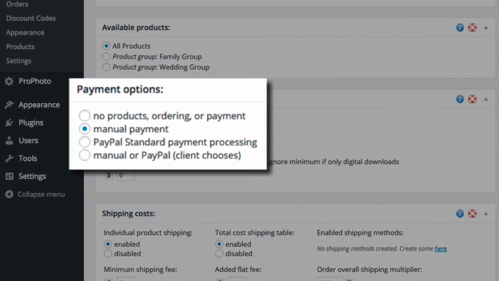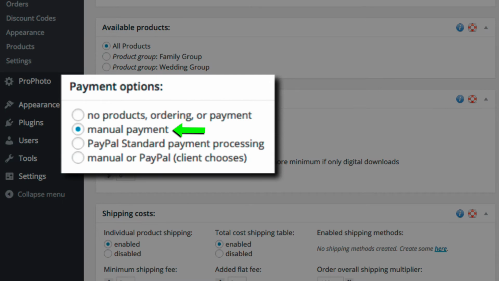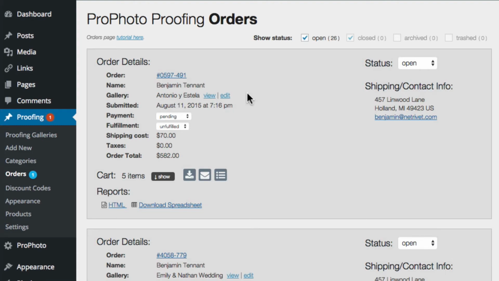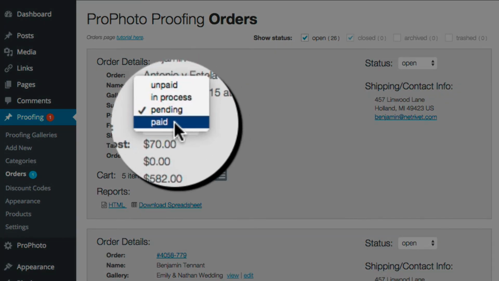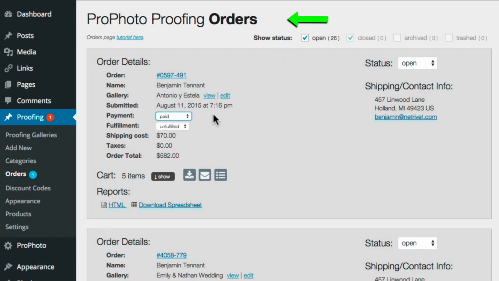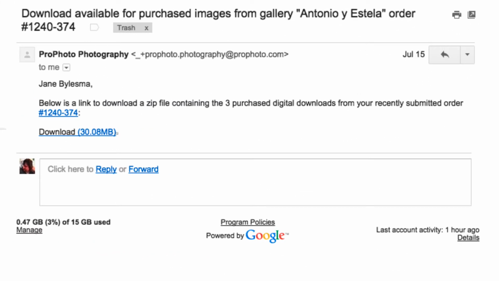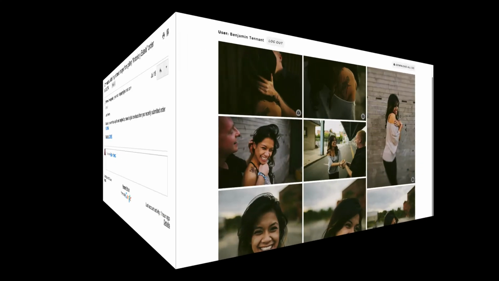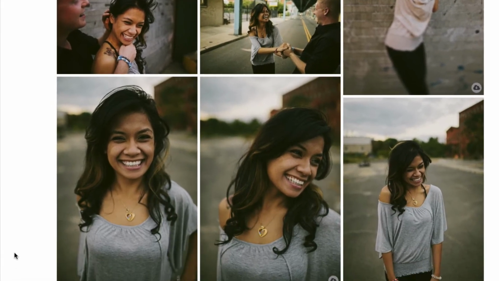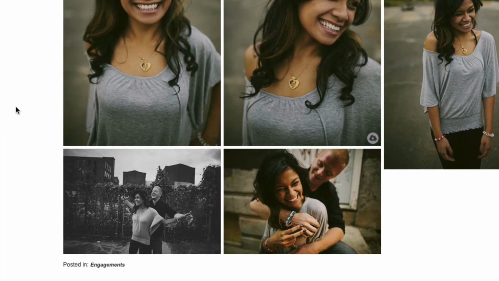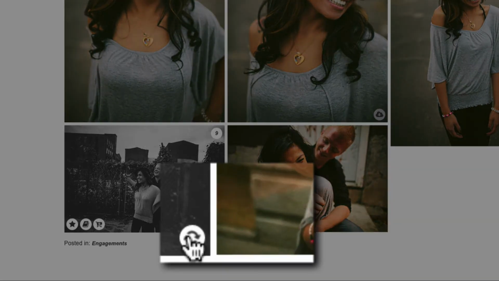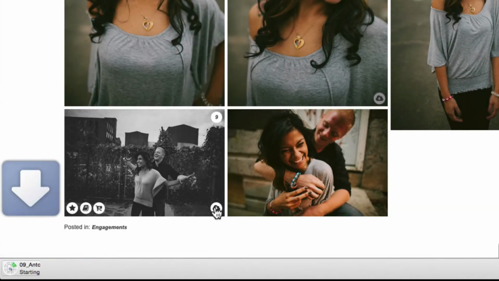If using manual payment, the zipping and emailing process will start after you receive the payment and manually set the status to paid in the proofing orders area. Here's what the client notification email with the zip link looks like. Your users can download images they have access to, both purchased and free ones, by using buttons found right within the gallery and individual image views.